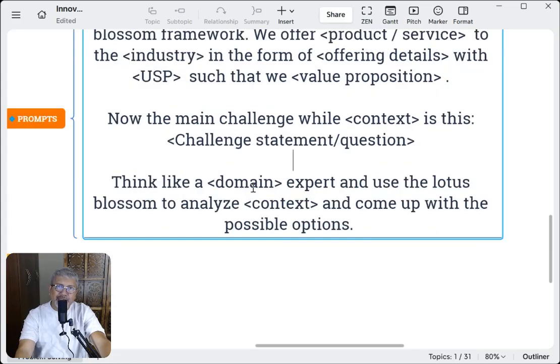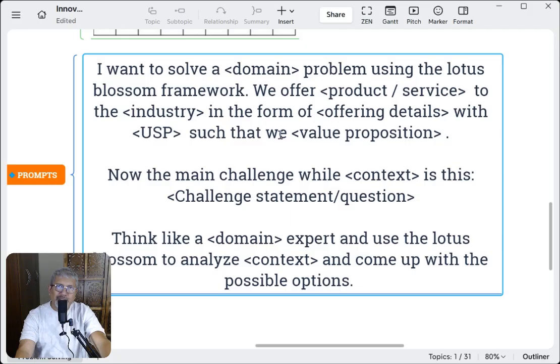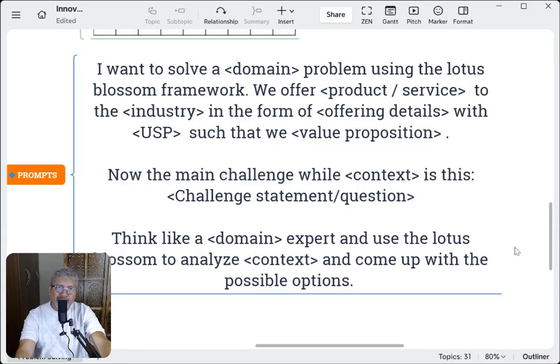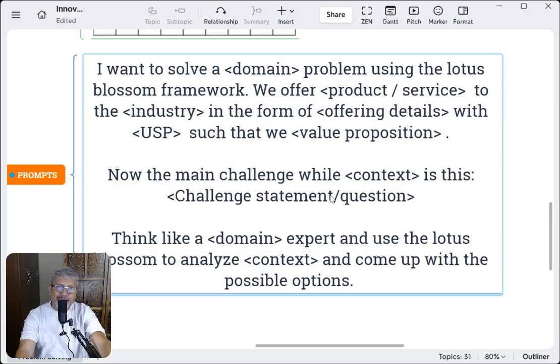And then you have to ask the AI to think like that specific domain expert, the same domain that you mentioned here, and use the Lotus Blossom to analyze the context and come up with the possible options. Again, it will analyze your prompt, define the central theme, give you eight ideas, and then for each of the eight ideas, it will give you the action items that you can perform to solve that problem. Let's look at a real scenario of using this prompt for a real business situation, and see what outcome we get from the AI.